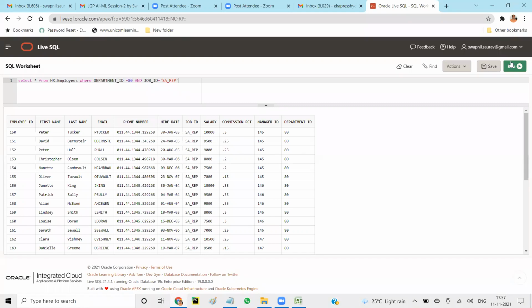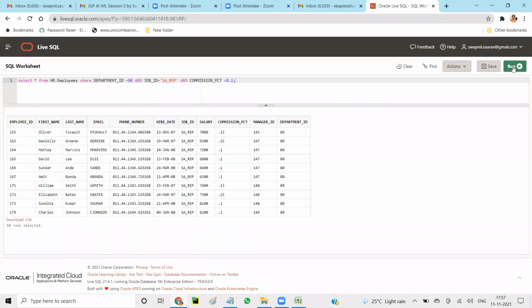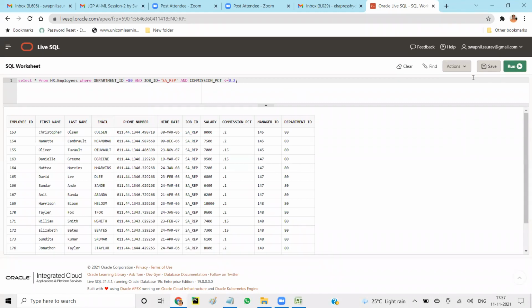And you can give multiple ANDs: commission percentage is less than, let's say, 0.2. You can give any number of conditions like this. See, all of them have less than 0.2. I can say equal to, and in this case it will look for all equal to as well. See, 0.2 is also here.